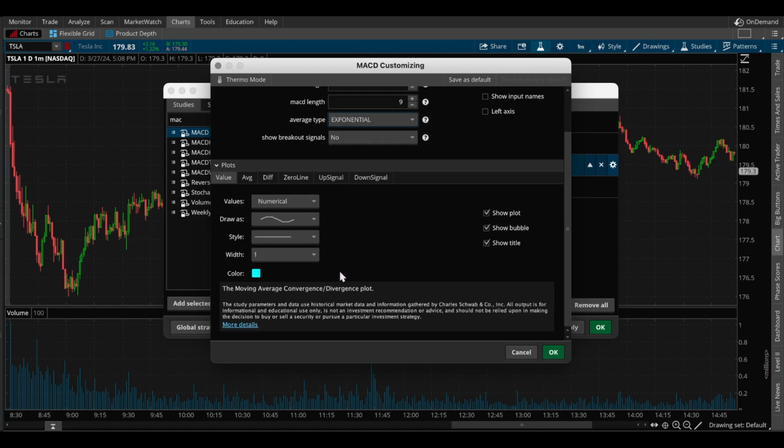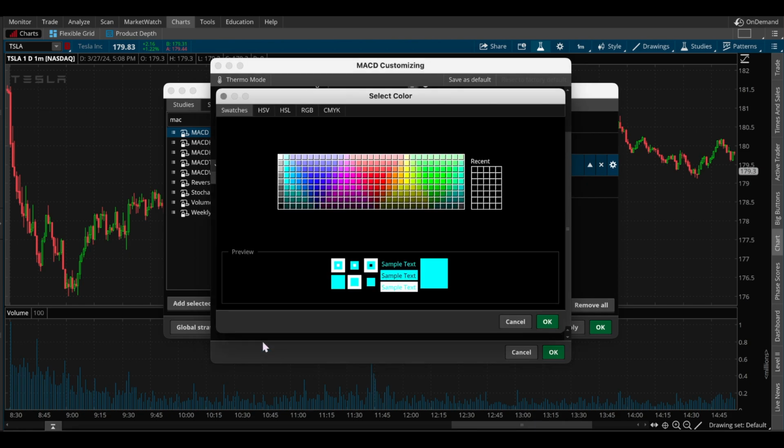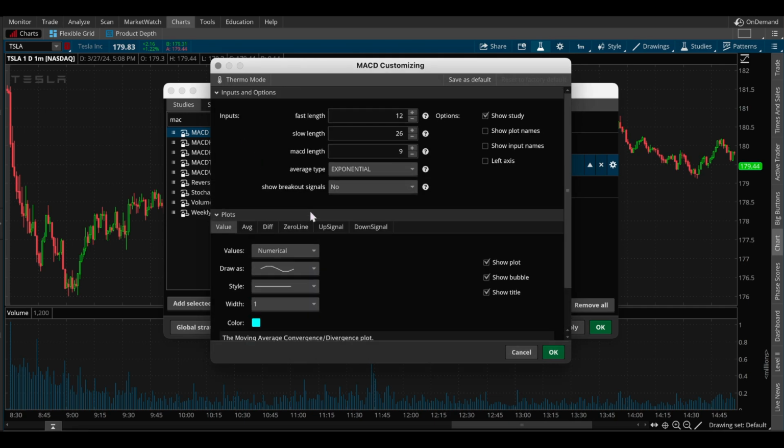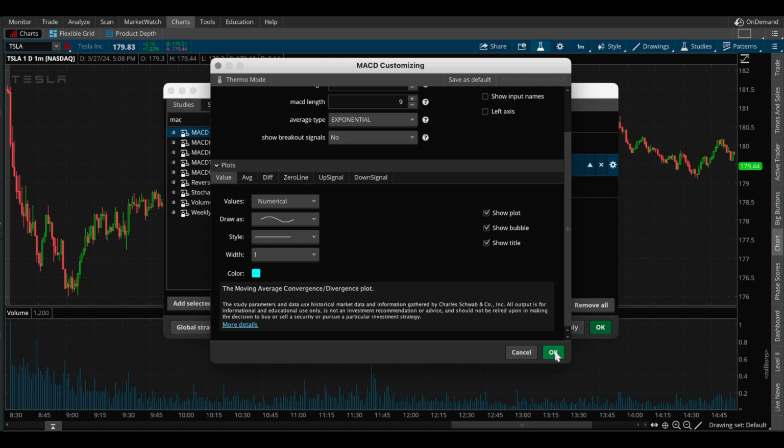And then you can scroll down if you want to change the color. You can choose from any variations here. And if you want more options, you just simply click that and choose whatever color you would want it to be set to. So I'm going to leave it at the default just for this video. And then I'm going to click OK.